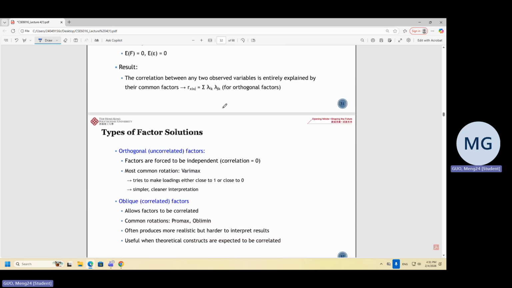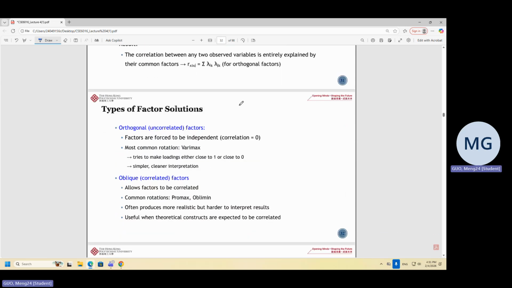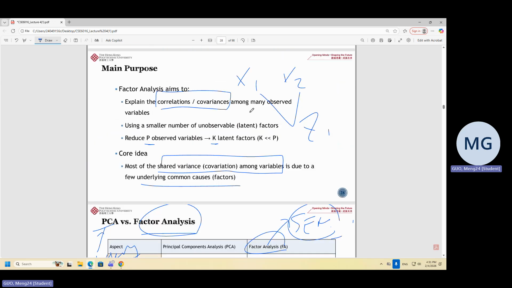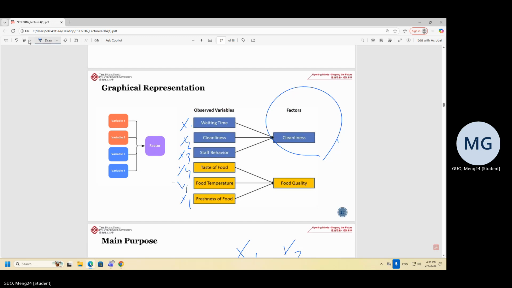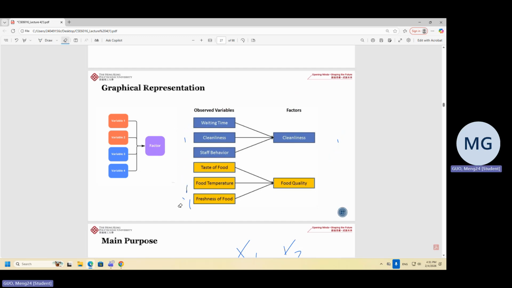And then here, there are two techniques: orthogonal factors and correlated factors. Orthogonal, you can imagine, is like independent. So here in this figure, this is the orthogonal.